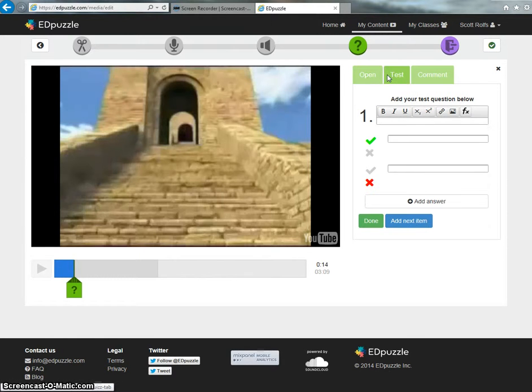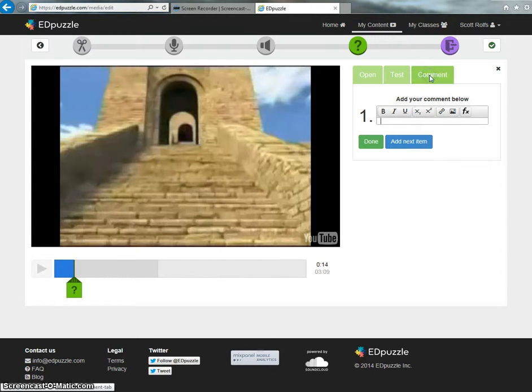The test mode is a multiple choice. It's just kind of a quick and easy check for understanding, or you can actually use a comment, and students can actually comment on something. So if they see the comment being required, they would be required to stop and actually comment on something that you have asked them to comment on.